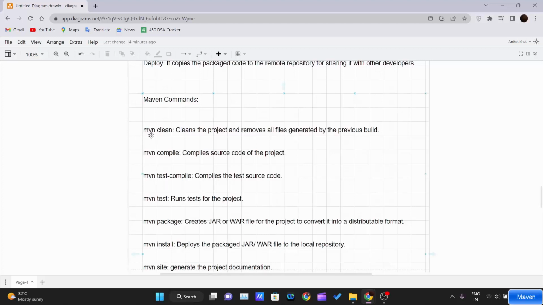Okay, so first comes mvn clean. It cleans the project and removes all files generated by the previous build. So when you perform one build, it creates that folder, and when you again make some changes and build that project again, install that project, then it creates those folders again. So using mvn clean, it cleans the project and removes all those previous build files.